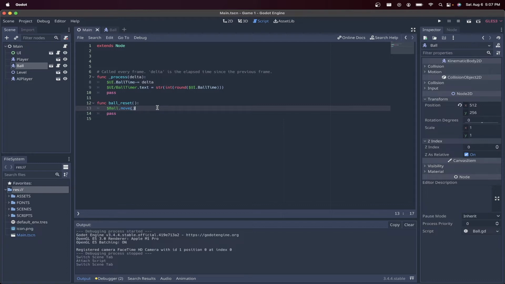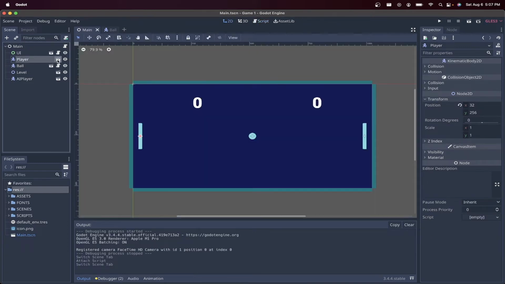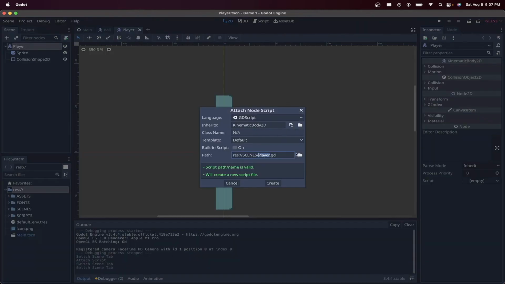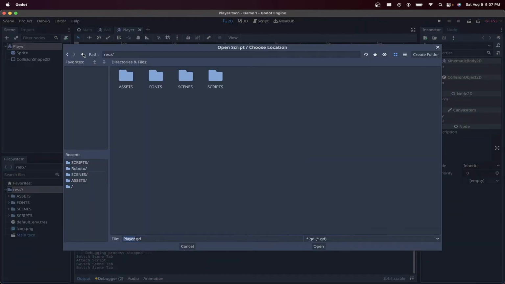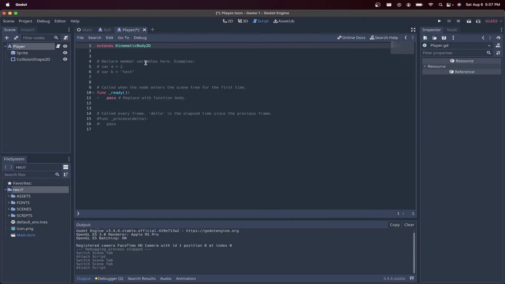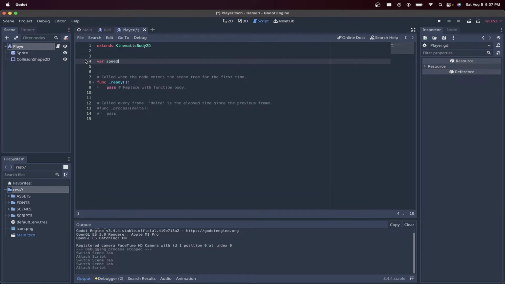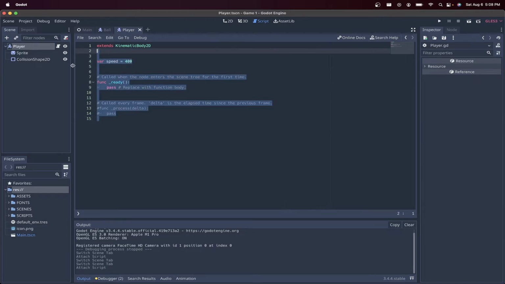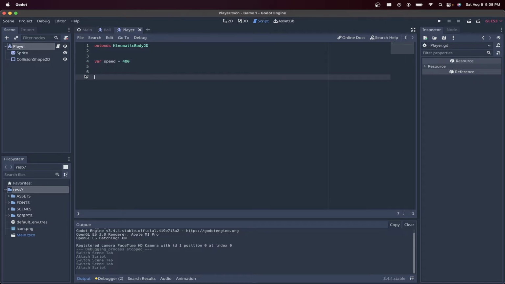Now we're going to want to go in, I guess we can start with the player next, and we're going to create a new script, player, and this one is pretty simple. I'm just going to declare one variable for this. I'm going to set the speed to be 400. Delete the rest of this.